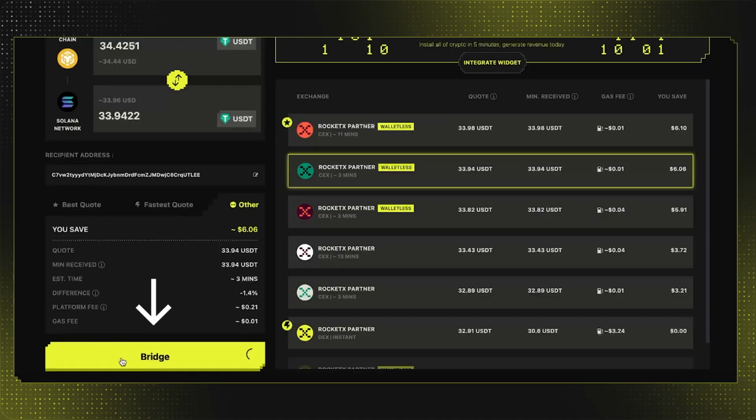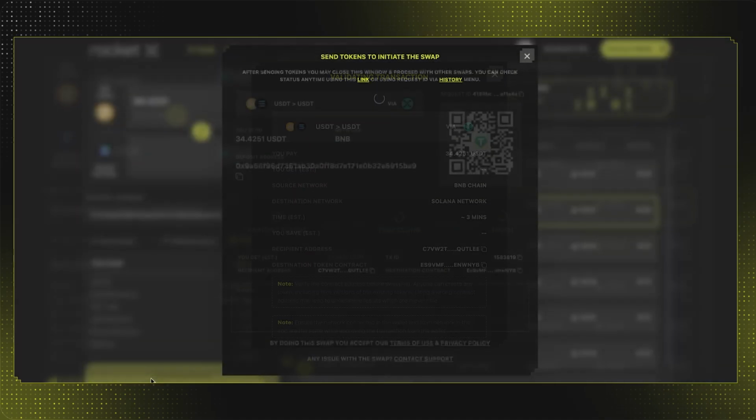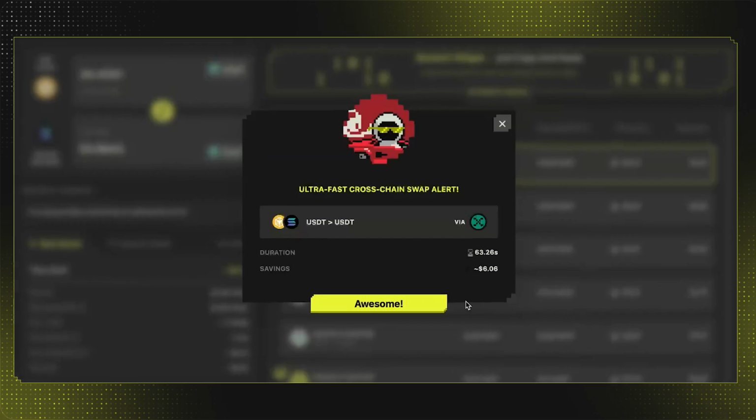Finally, proceed with the swap and approve the transaction in your wallet. Once done, you will receive your USDT to the recipient wallet you entered. Congrats! You have just successfully bridged your USDT across chains using RocketX.